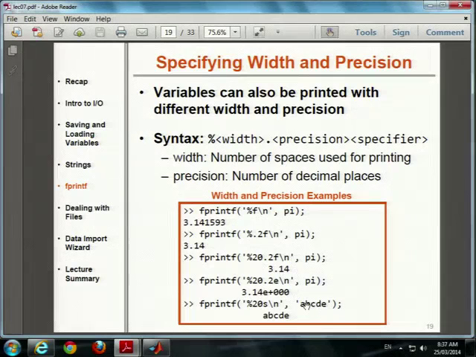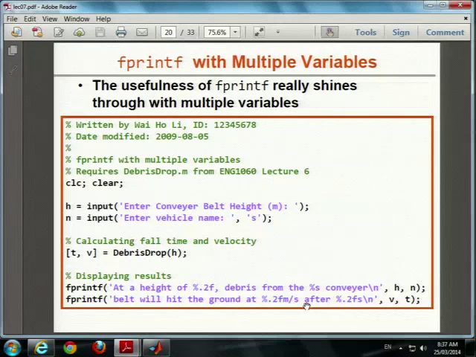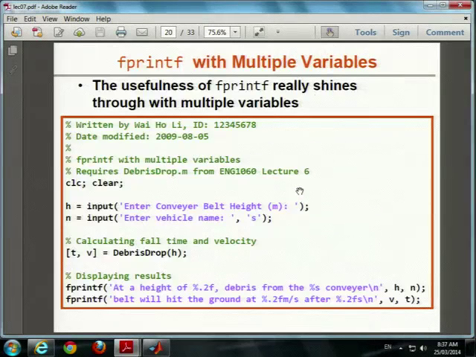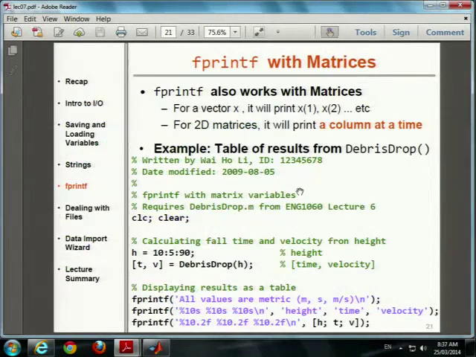This is a more specified width and precision that you can define yourself, okay? So for the multiple variables I have mentioned, you just list the format of each variable and print them all together. So fprintf with matrices. In fact, with matrices it is similar to this multiple variable printout.